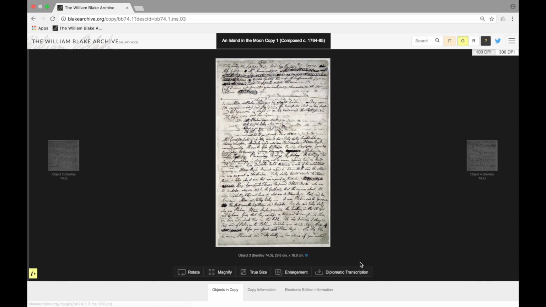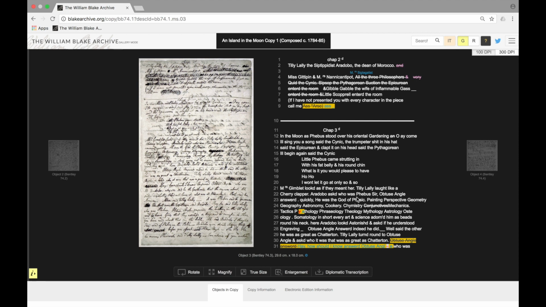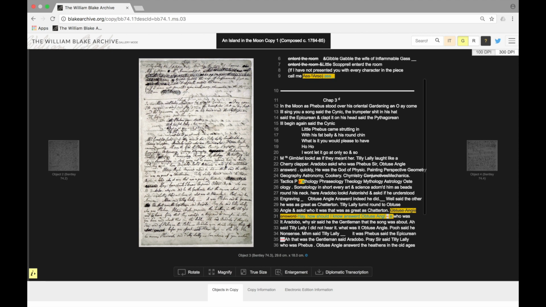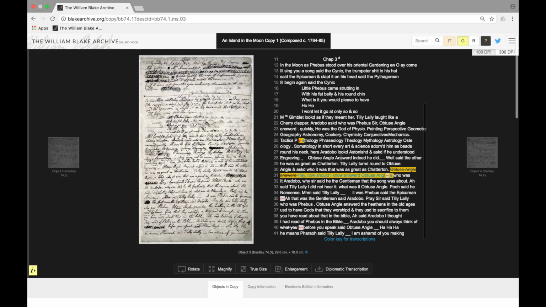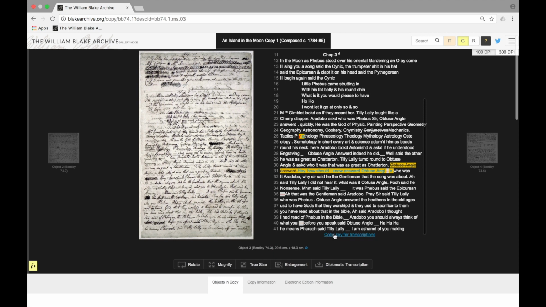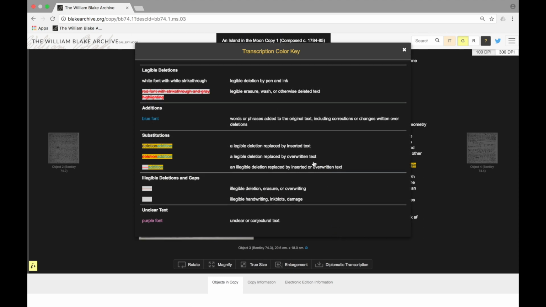Returning to the first option, you'll notice that the transcription features color-coded sections indicating editorial markup. For the color code key, scroll to the bottom of the transcription and click the link. Here, you will find an explanation of each color and symbol and their various combinations. For example, any text in blue indicates an addition made by Blake.